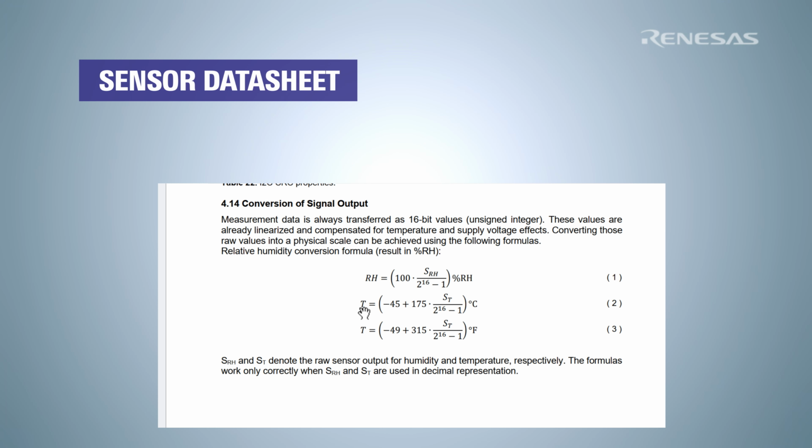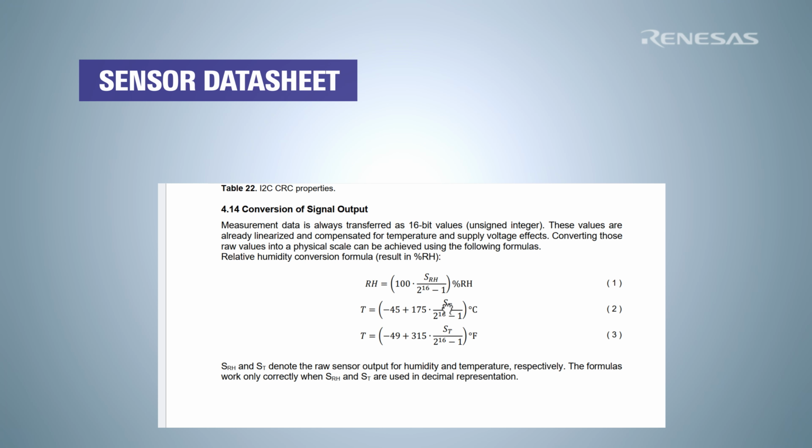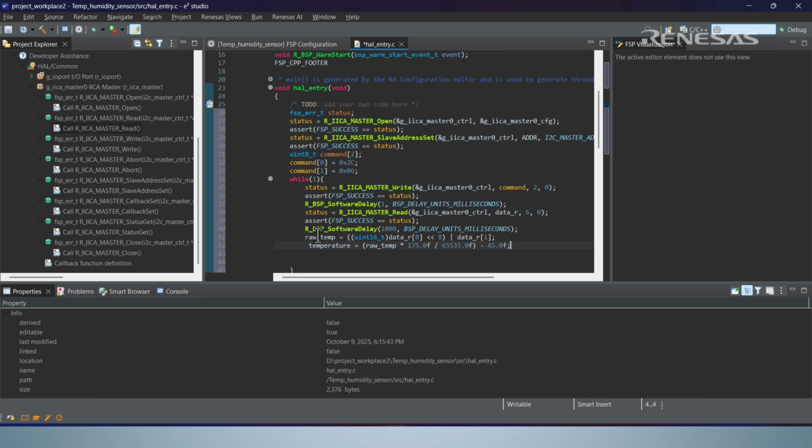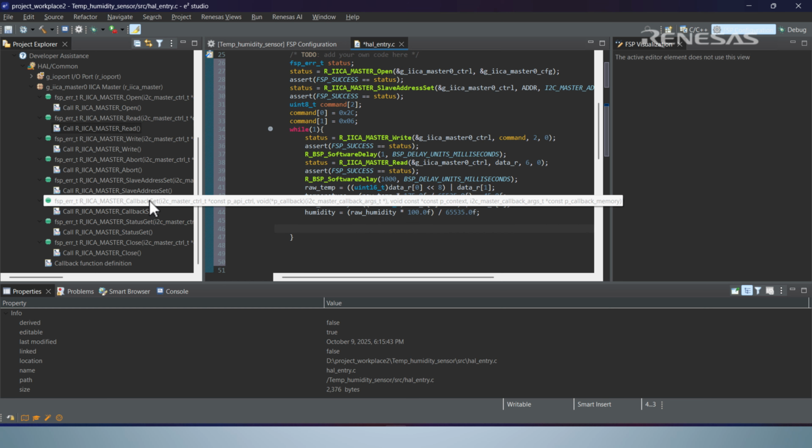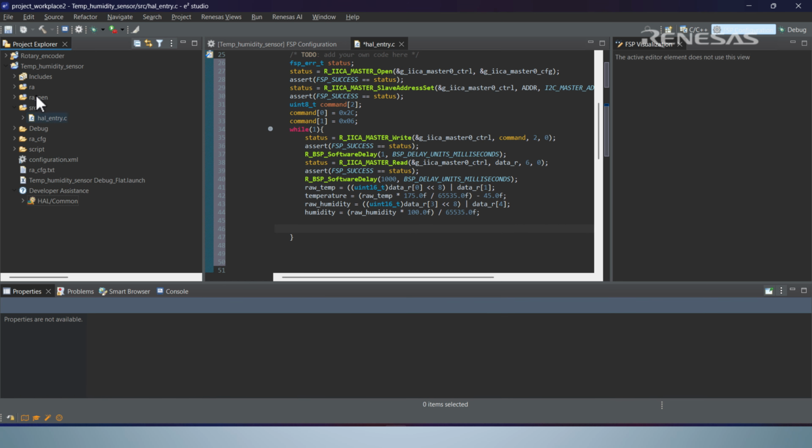According to the sensor datasheet, we can convert the data bytes into temperature and humidity values using these formulas. Now we need to right shift by 8 for the first temperature byte and then a bitwise OR operation with the second data byte of the temperature value. Repeat the same process for humidity, then convert the humidity and temperature values according to the formula provided in the datasheet.